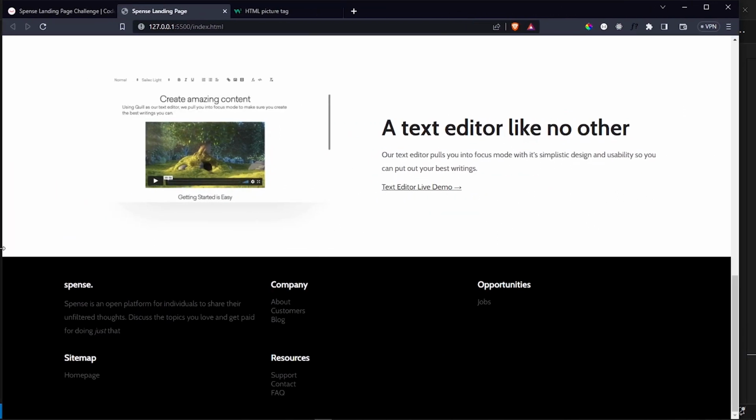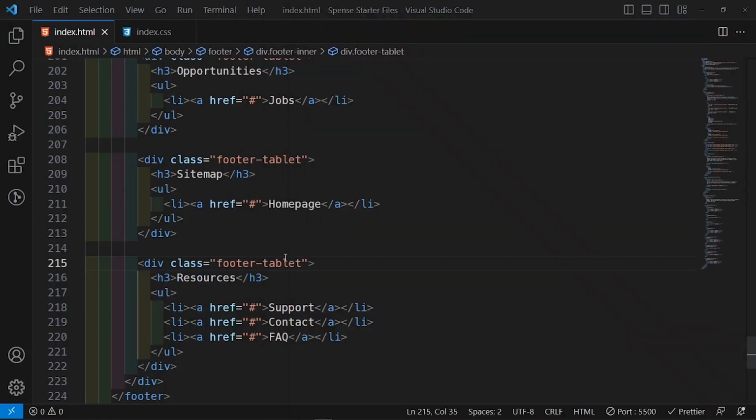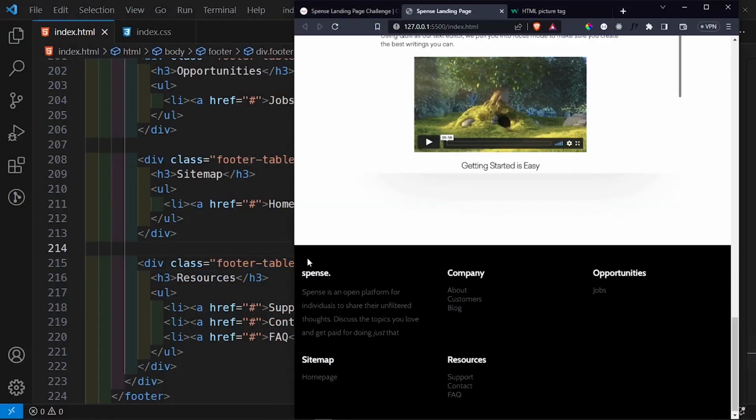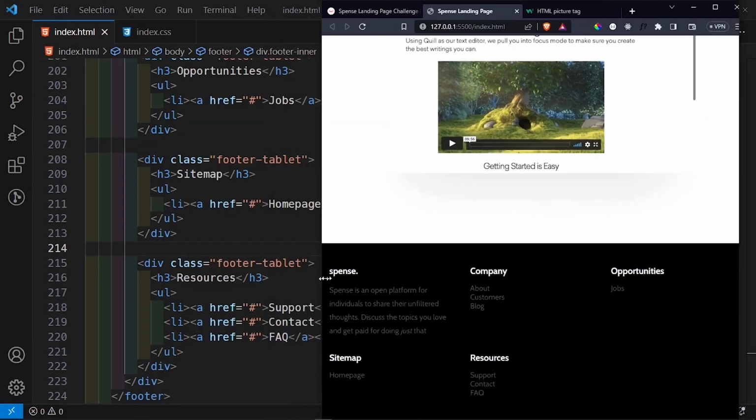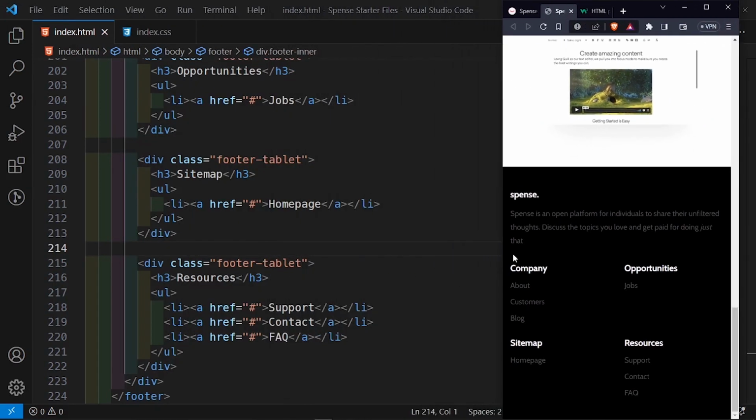Would you look at that? So remember, the class of footer-tablet only shows when the device screen is greater than 768 pixels, which are tablets, meaning these divs are only going to show above tablet-size screens, and then the normal one is going to show for the mobile sizes.